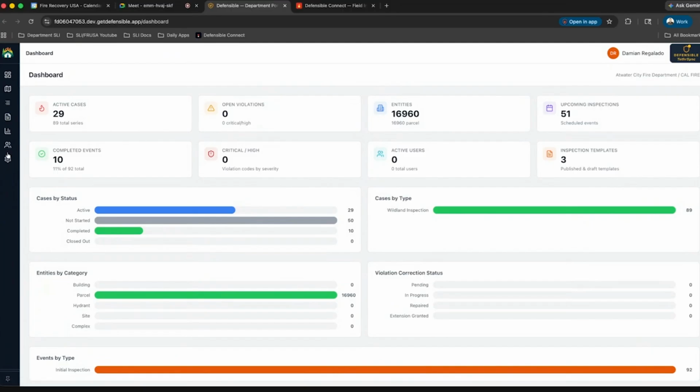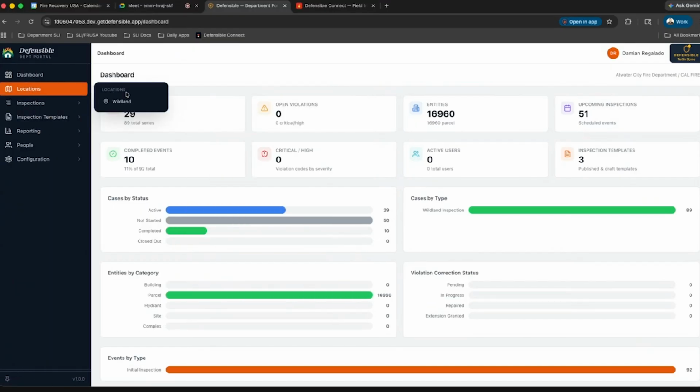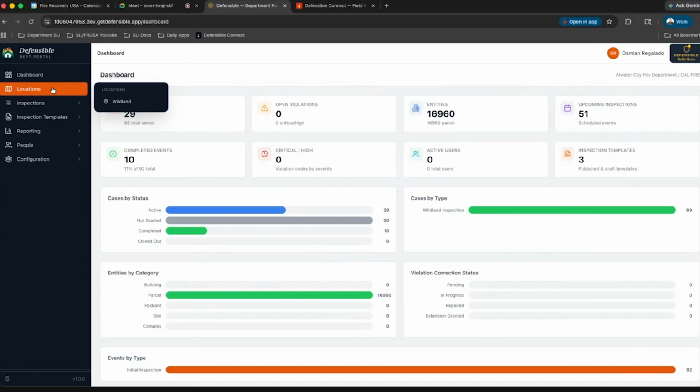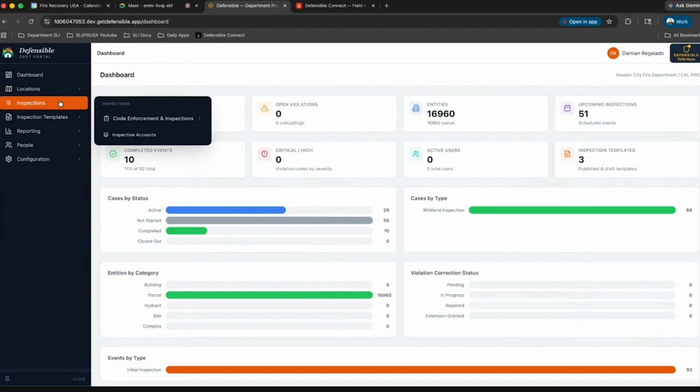Over here, you're going to have a left-hand menu. And as we click through these, the top one's going to be the dashboard. Locations are going to include your wildland. So that's the module itself. For future plans, we intend to migrate Streamline into this platform. And so over here, you'll also see commercial, you'll see complexes, hydrants, and permits as well. Inspections are really referred to as cases in the Wildland module. We don't refer to them as inspections.